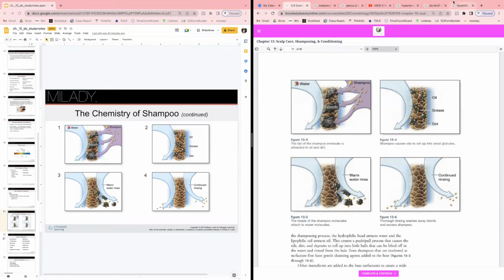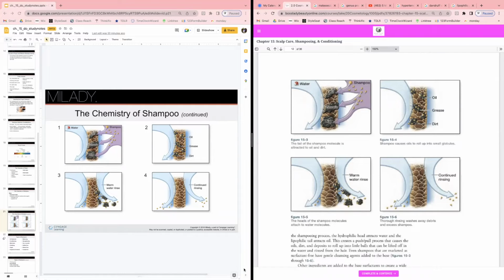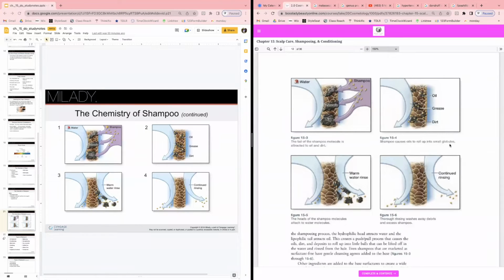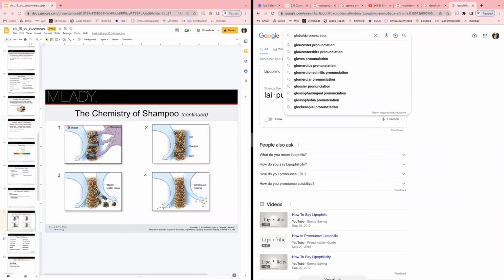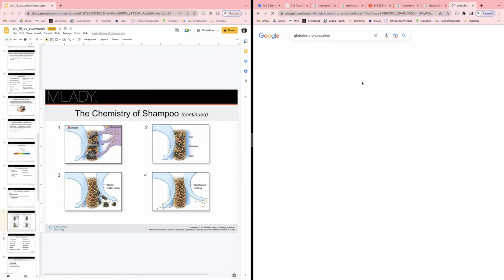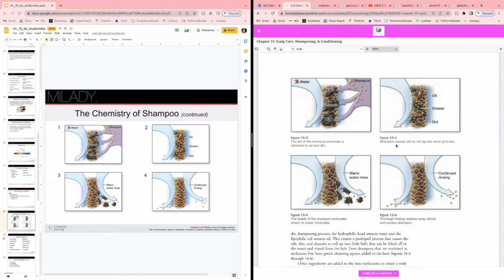We're gonna pronounce that one too. Let's have Google do that one. Globules. I feel like I'm not pronouncing it right, but we heard it. So it breaks it up.